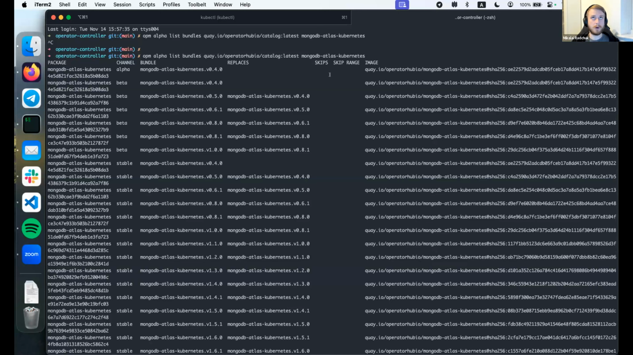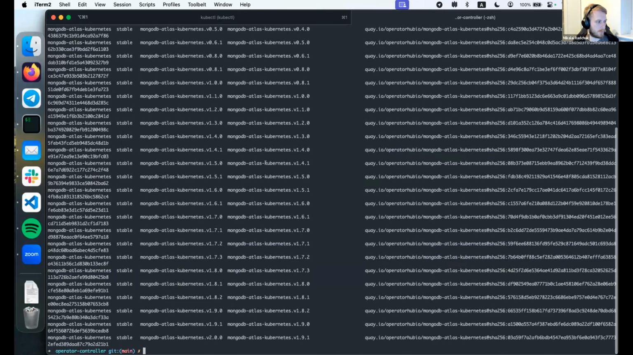OLMv1 does not. So at the moment in OLMv1 we only have support of replaces when we talk about legacy upgrade constraints. So this is where we are with the legacy catalogs. For example, if I were to install this version and I want to go to, let's say, this one, I would have to install this one and upgrade to this one and upgrade to this one and upgrade to this one in order to receive this version. So it's multiple operations going in one by one.